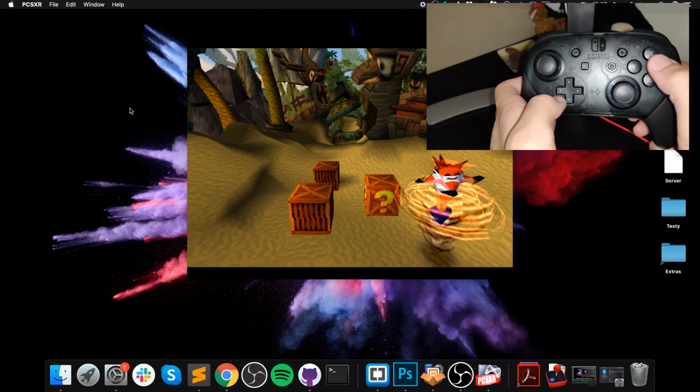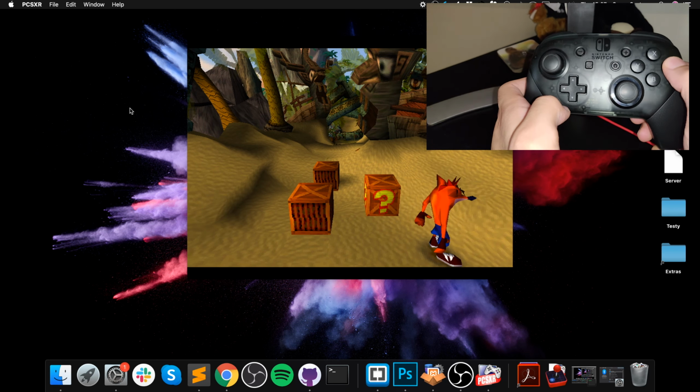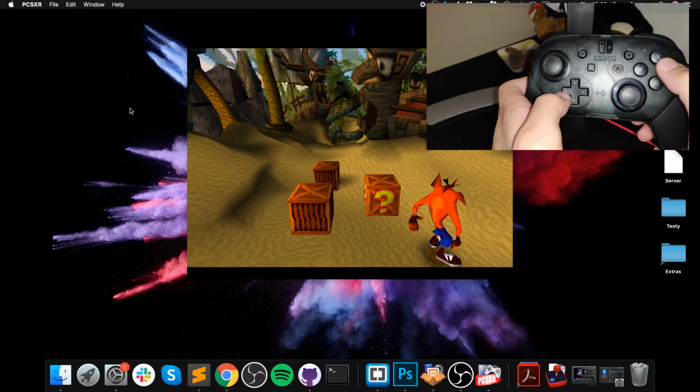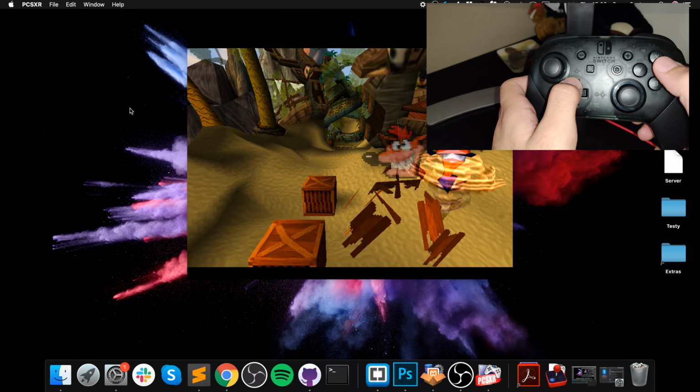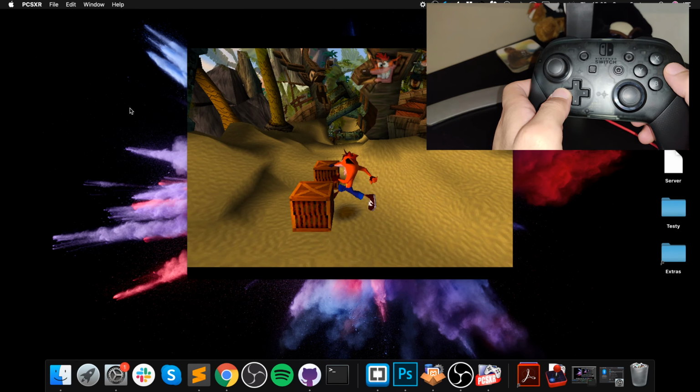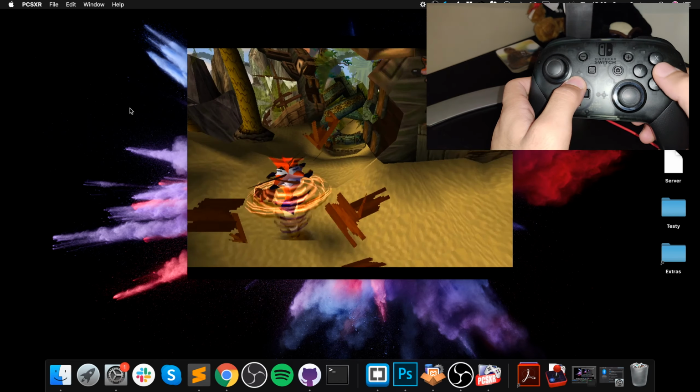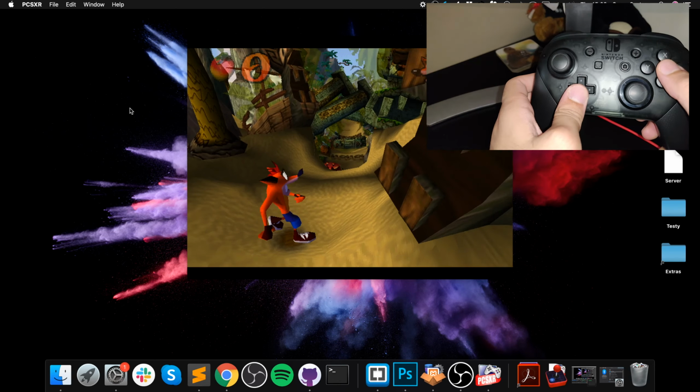Bear in mind, the square and the circle in the original Crash Bandicoot perform the same function as spin, whereas in later games, square was spin and circle was to slide. So it's not a bug, it's just this game.